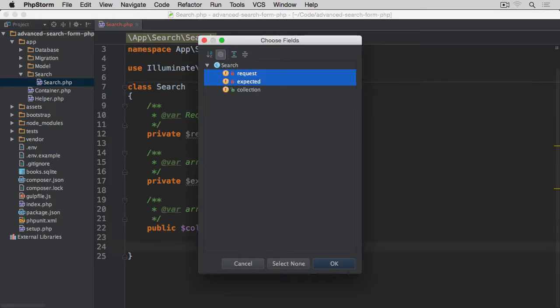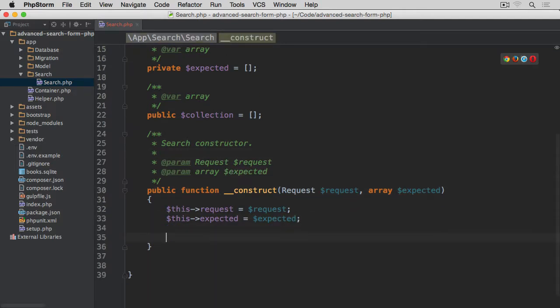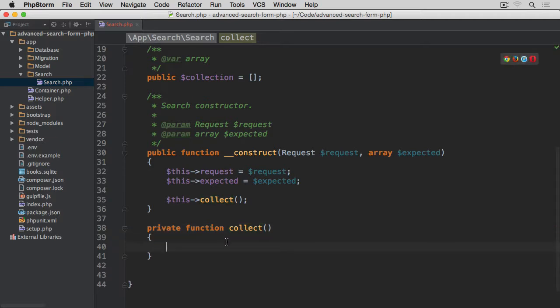Okay, and then the constructor. The constructor will instantiate the request and this expected property. Now that we have them instantiated, the next thing we're going to do is to call the method collect. So when we instantiate our search class, we're expecting the instance of the request object, and then we also expect an array of all the items that we want to filter by. Then the collect method, which we create here.